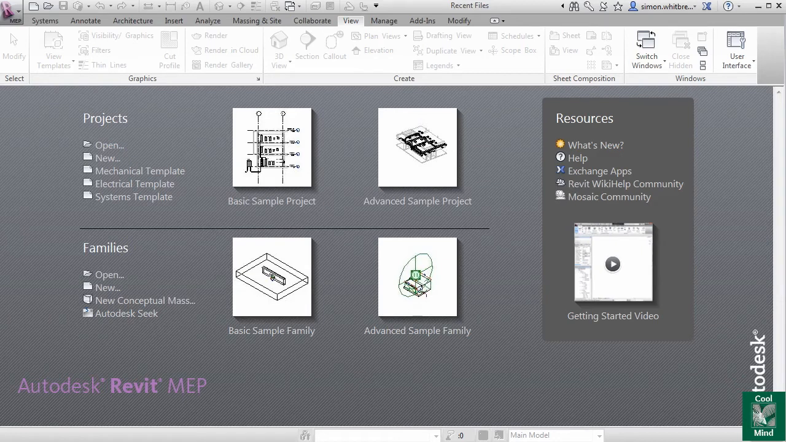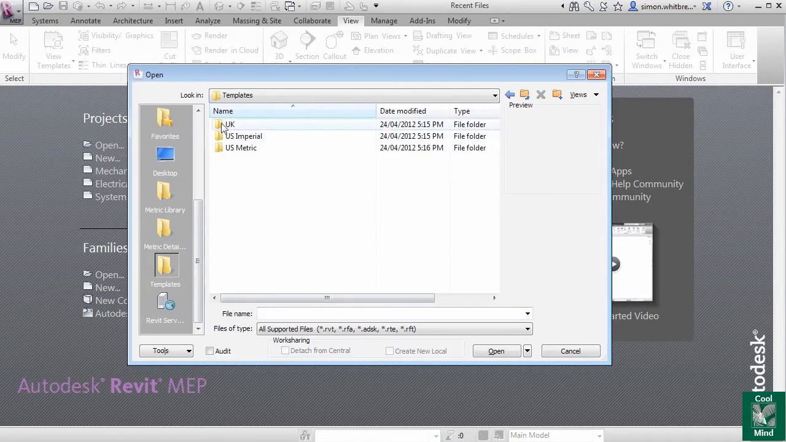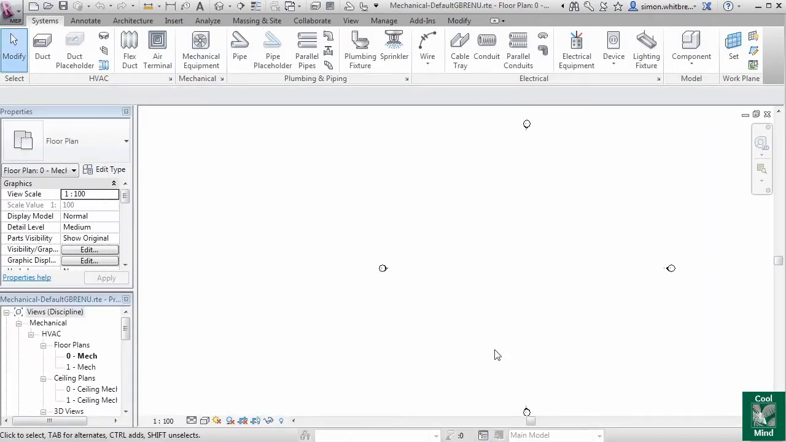You can open a Revit project template file in the same way as you can open a Revit project. Click on Open, browse to your Templates folder, and click and open the template file that you want to use. This now gives you the ability to edit this and customize it to suit your project or your company standards.